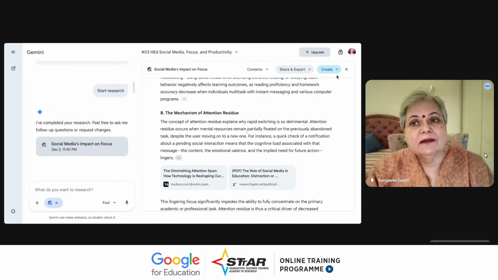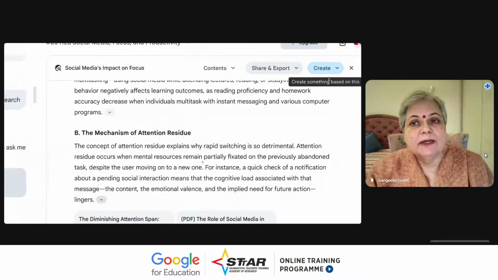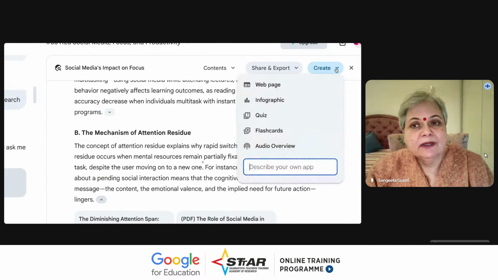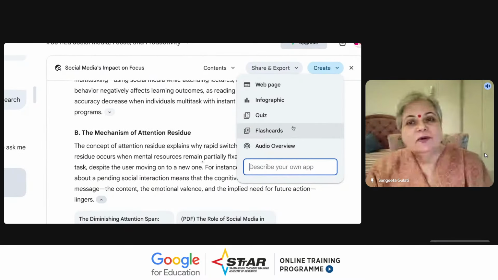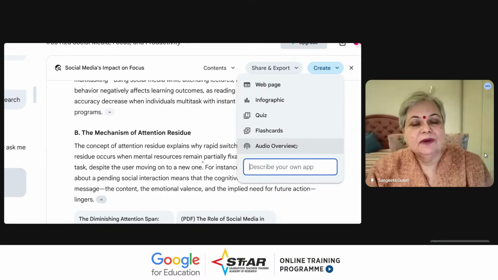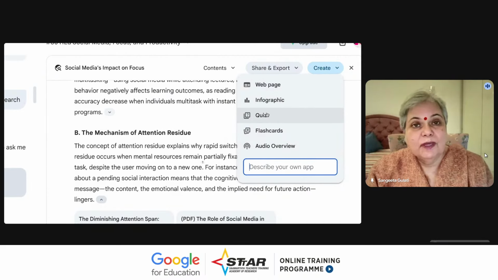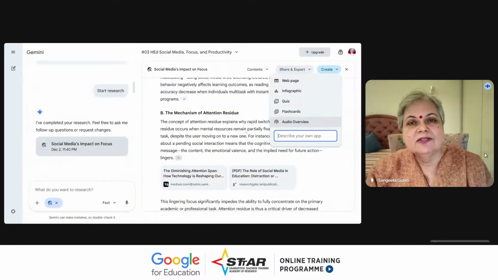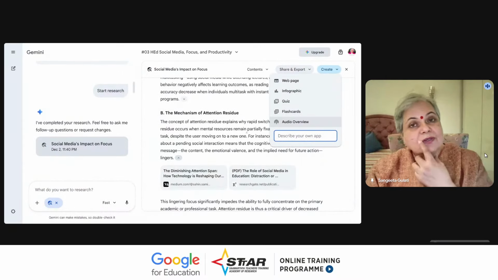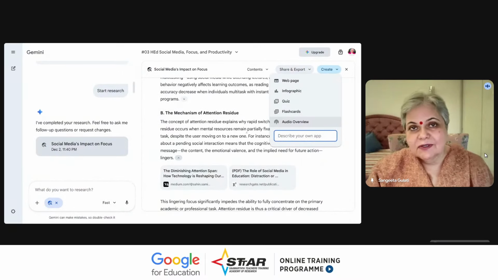More than that, let's look at this interesting button of create. Click on create and you can do all of these five. I can create a web page, infographic, quiz, flashcards, audio overview. Isn't that interesting? Just a research leading to this because you've done the research.